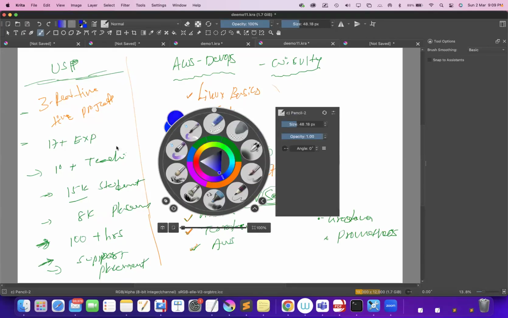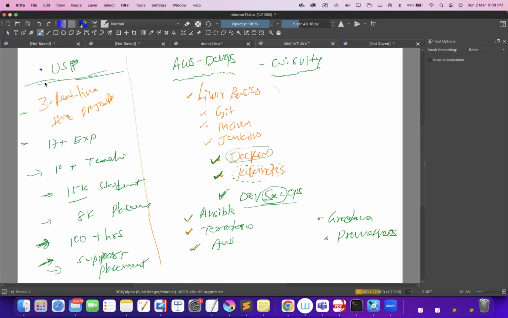So these are the few unique things that you get here.